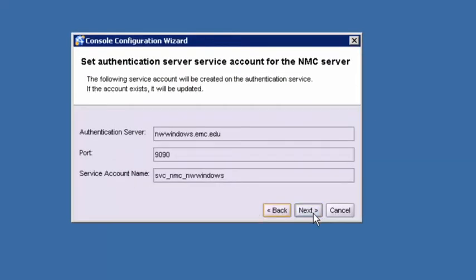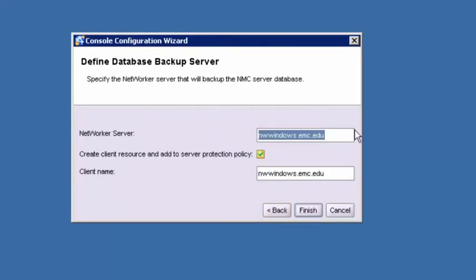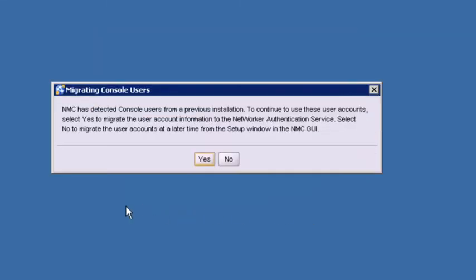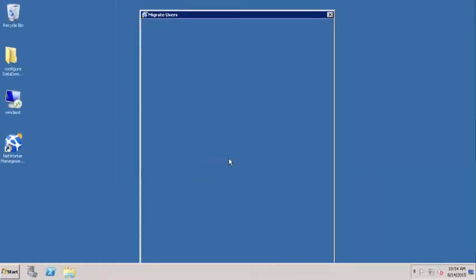So we click Next. We're going to Next through all of this. All of these fields are already populated. You can see that it read all that in from the existing NMC upgrade. So we're just confirming everything. All right, so now we get this new pop-up, and it says Migrating Console Users. The NMC has detected console users from the previous installation. This is asking, do you want to migrate them? This is where we go through and migrate those users. Now we're going to say yes, we do want to migrate those users now. If you hit no, you can do it at a later time. We're going to go ahead and do it as part of the upgrade.